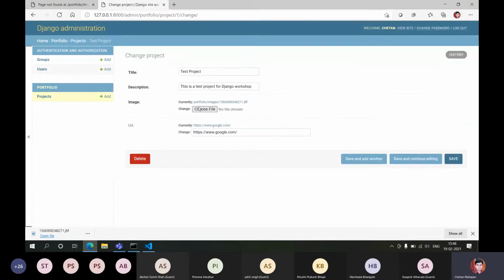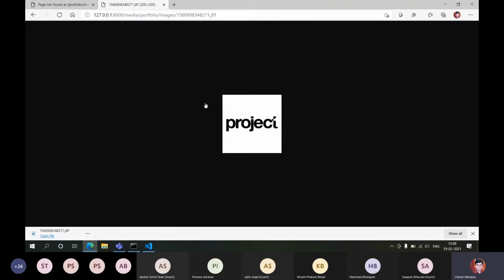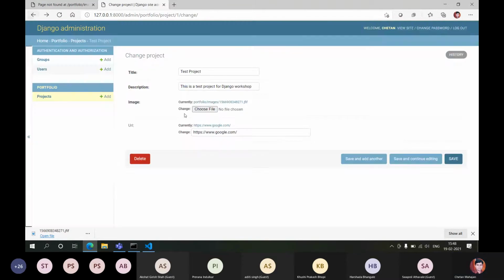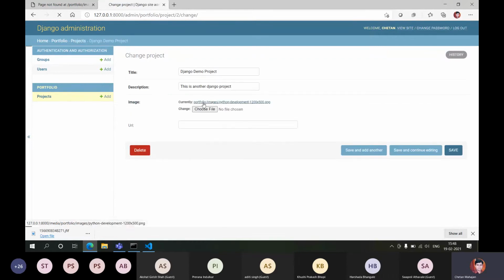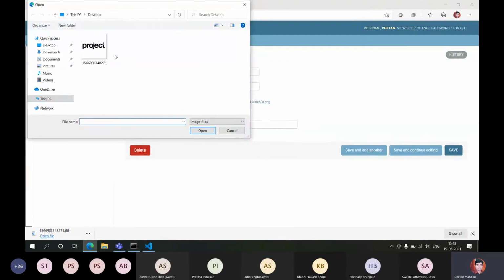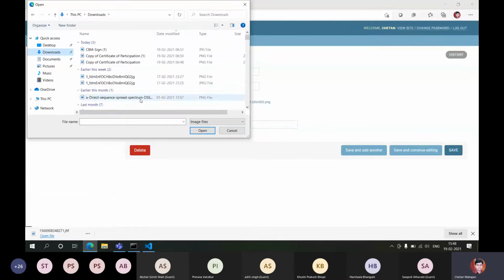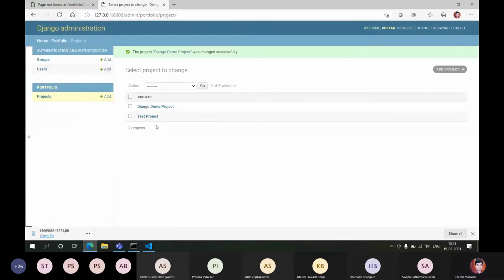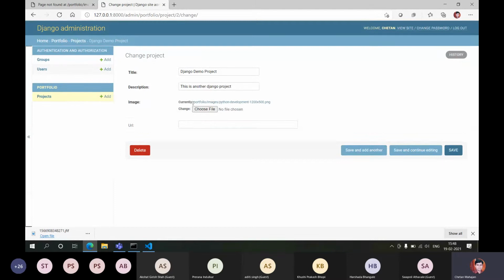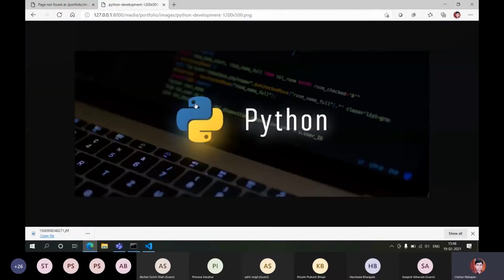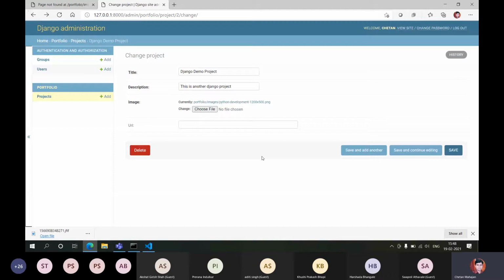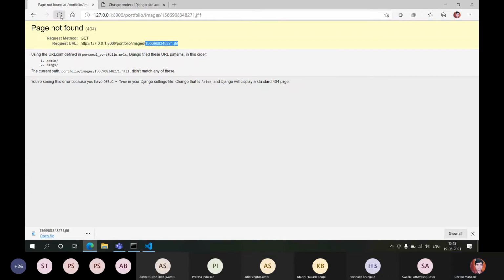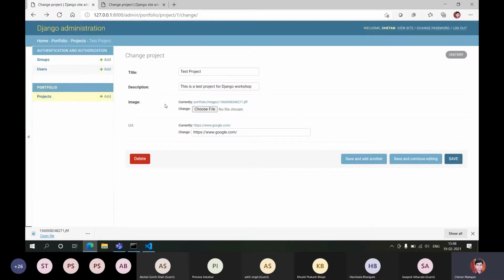Okay, now go to here, which I have changed the image. Yes, now it's accessible, right? Similarly, here if I go, it's not accessible because I need to change the image, right? So in downloads, let's say Python development is the image and then save. Okay, if I go again over here and if I check the image, yes, now it's accessible. That's it.